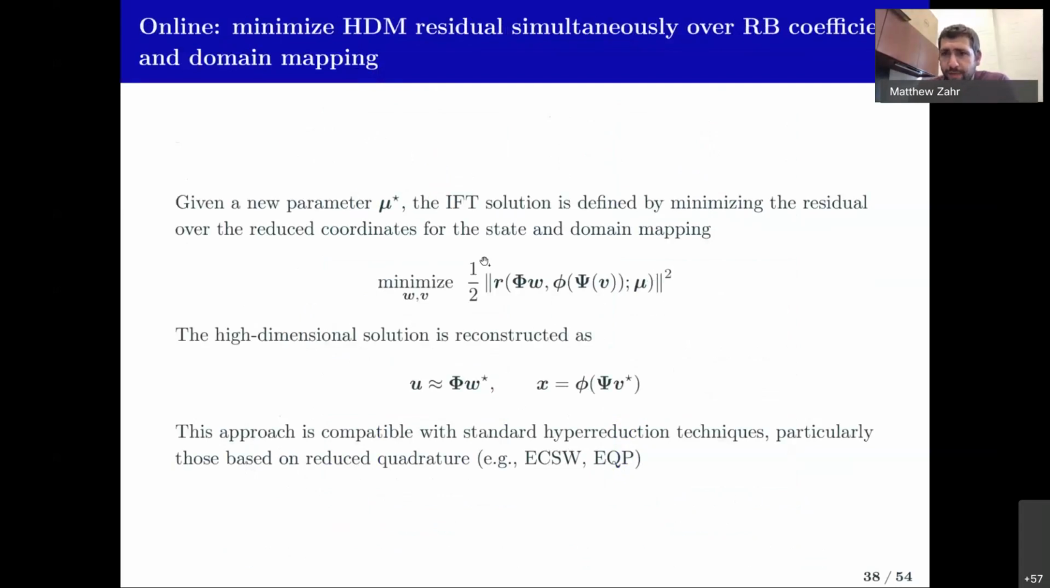We're going to be minimizing our HDM residual over our reduced coordinates for our solution, as well as over our reduced mesh. People that are familiar with model reduction are used to seeing these kinds of minimization problems, but usually you're only minimizing over the ROM state. We are simultaneously, in the same spirit as we did with shock tracking, minimizing over the state and the mesh. And then we can, of course, reconstruct this.